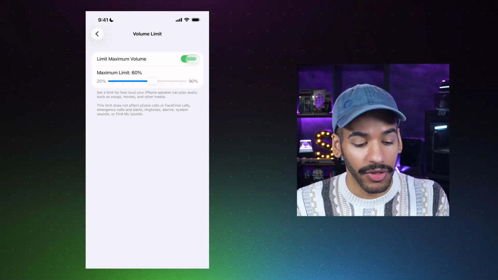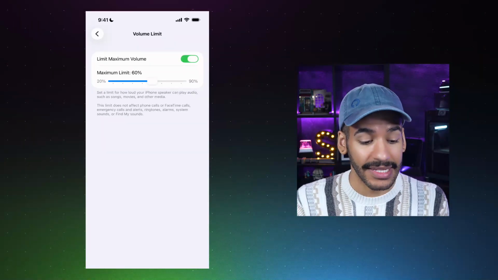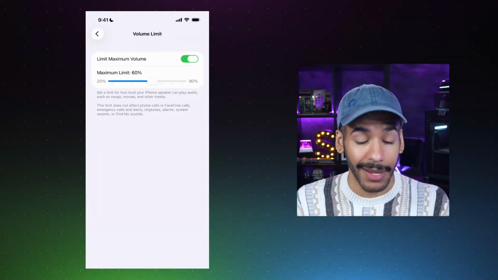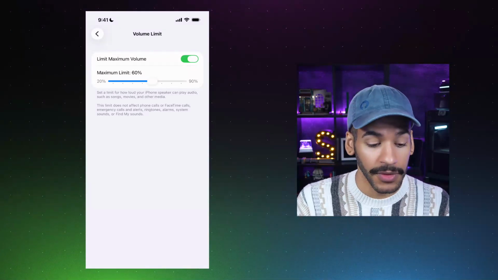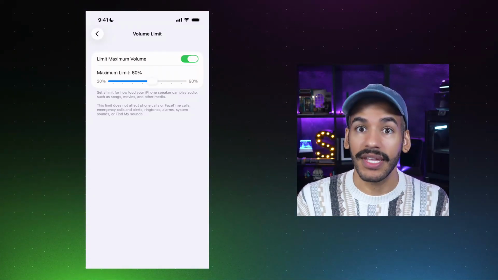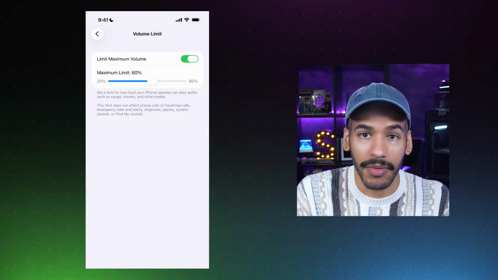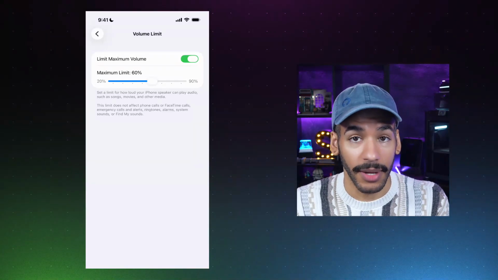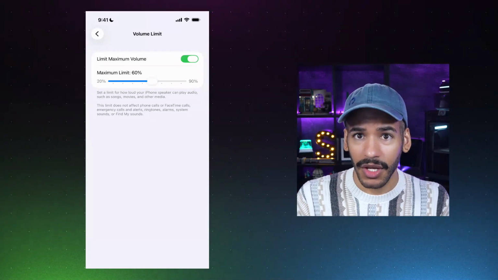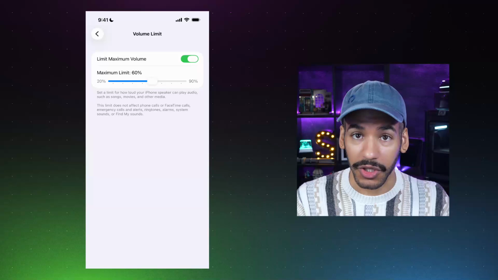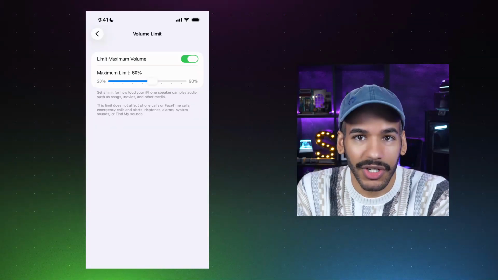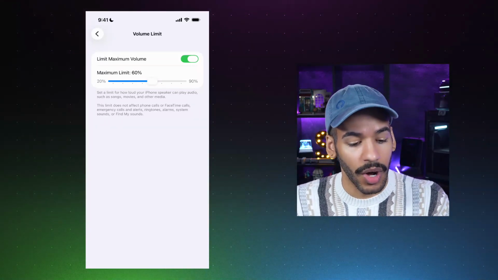So if we toggle this on, we can say that the max volume able to come out of the speaker is 60% of the technical capability of the speaker. It goes all the way up to 90% because obviously we want to have some limit if we're turning this on. So we don't set it to 100 because then there's no limit. So I'm going to toggle this off.